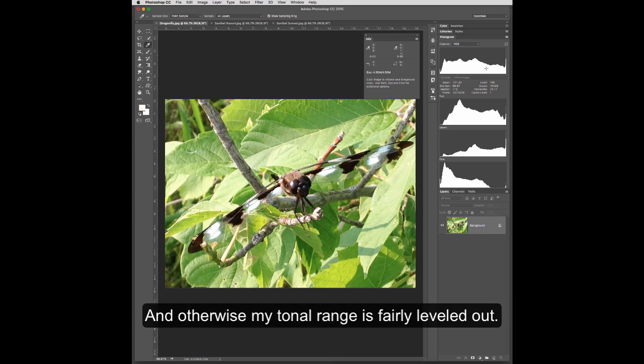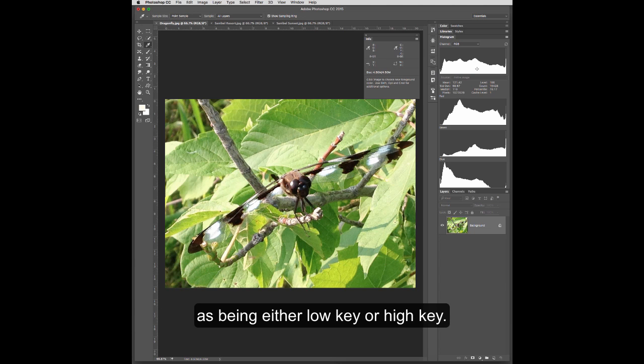And otherwise, my tonal range is fairly leveled out. I don't have high spikes in the highlights or in the shadows. It's pretty evenly toned here in the middle. So I don't know that I can really classify this as being low key or high key. It basically is a pretty level, straight tonal range.